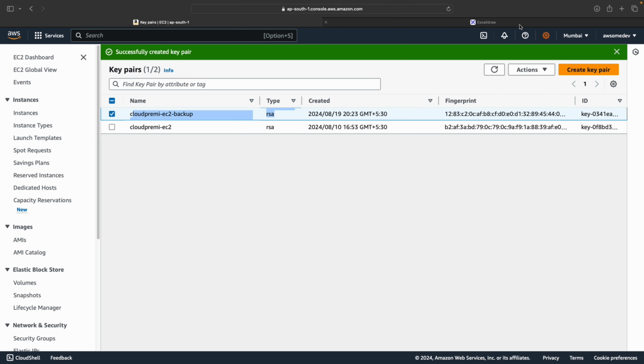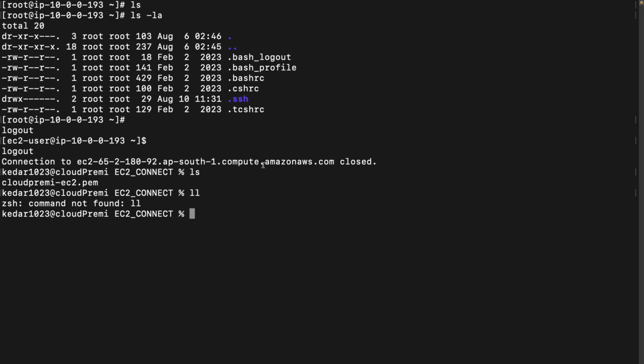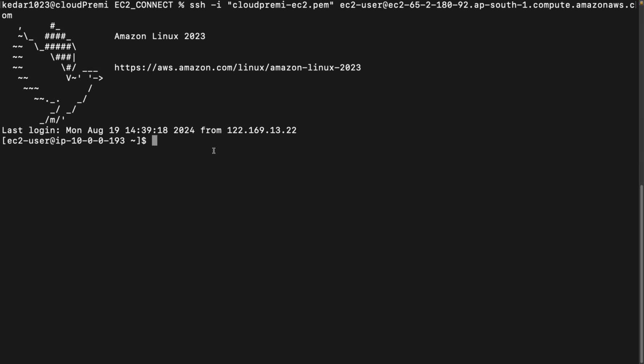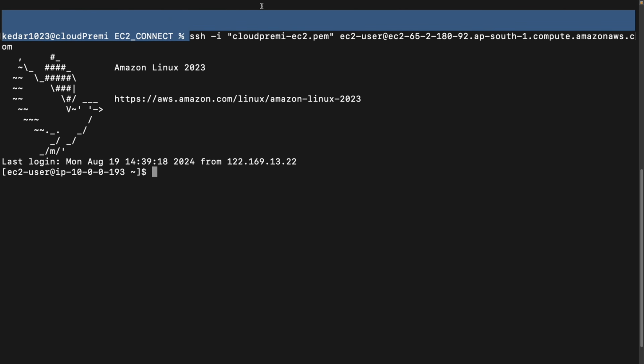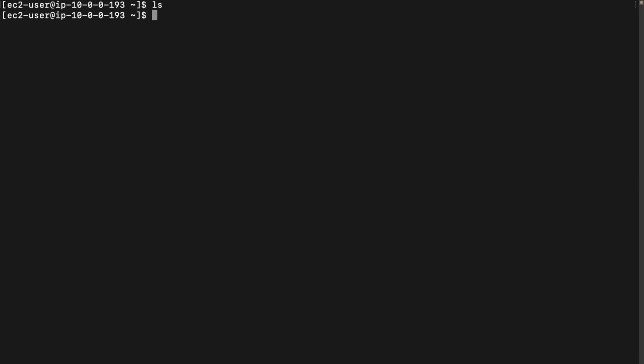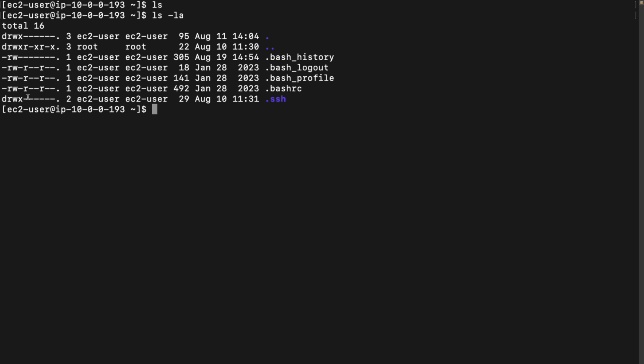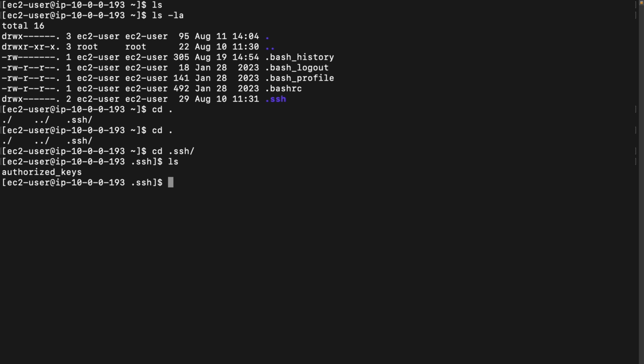The next step is to SSH into your EC2 instance. Now if you see here, I am able to SSH into the EC2 instance that I have created. Here you can run the command ls -la. You'll find the .ssh folder, and inside that folder you will see the authorized_keys file. You will have to open that authorized keys file.